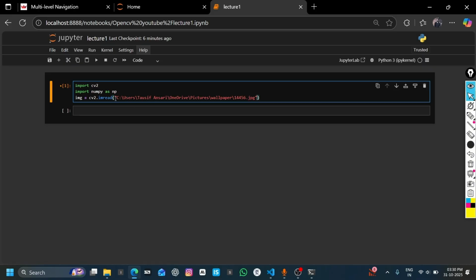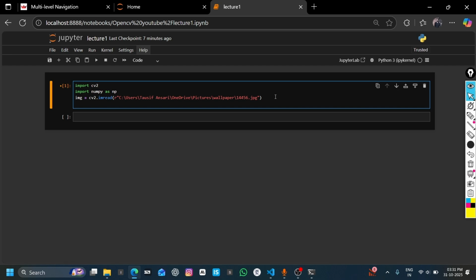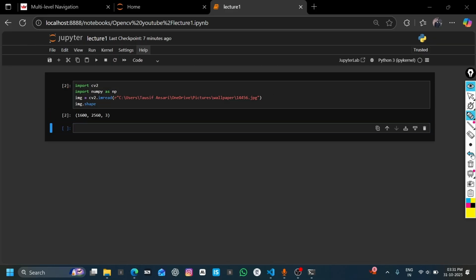Okay, it is having a backward slash, so this is not legal in Python. To overcome this, we'll simply write here r. We run this and see the shape with img.shape. Okay, then you can see the image looks something like this.